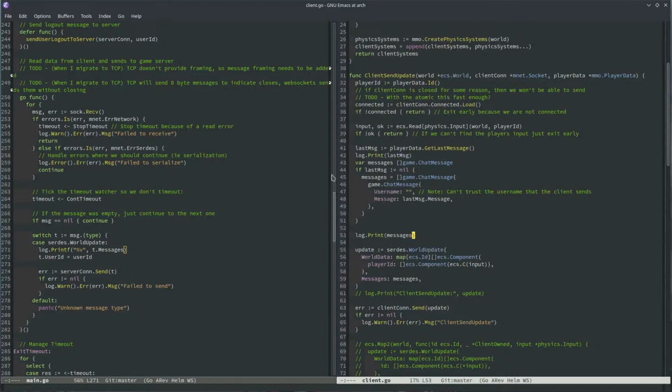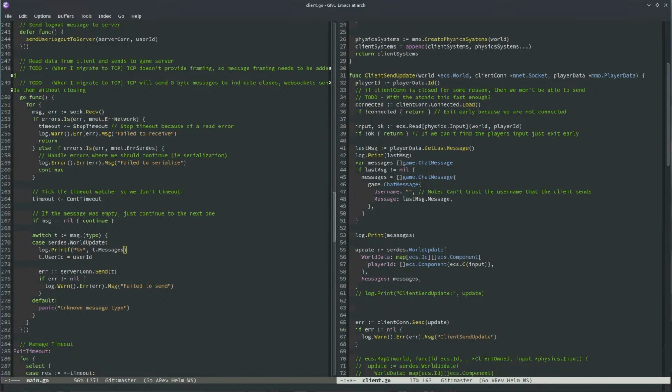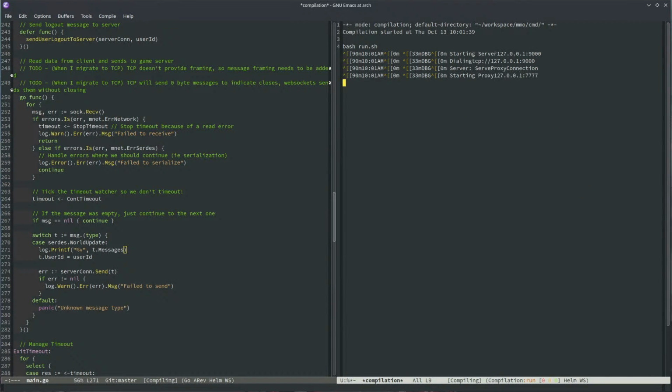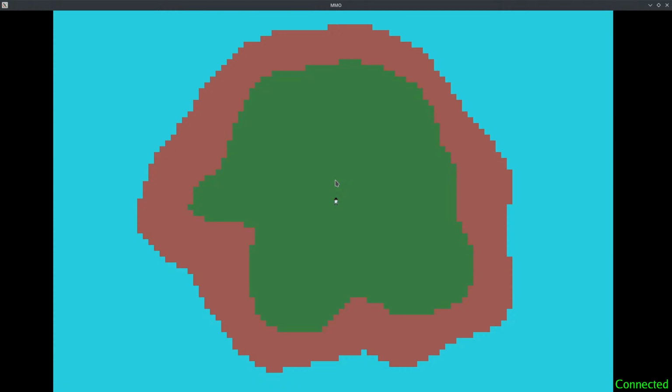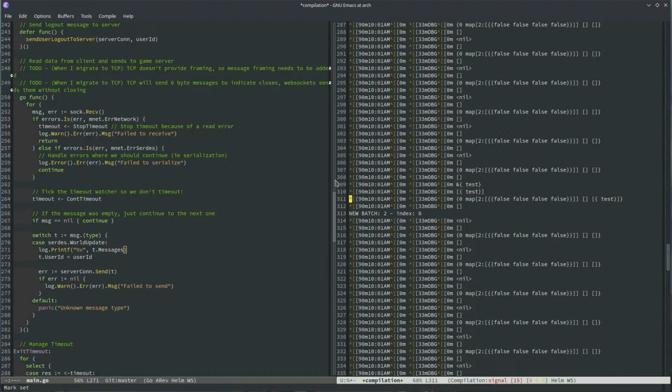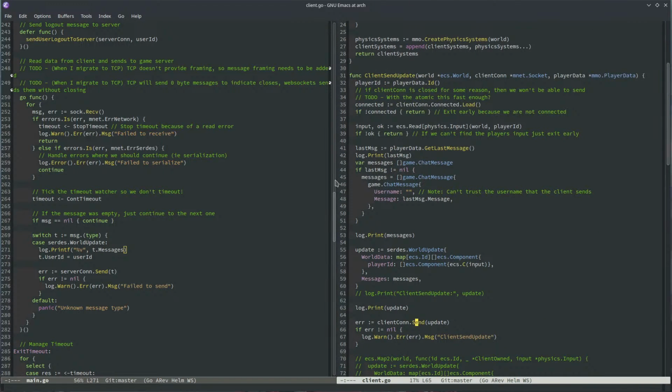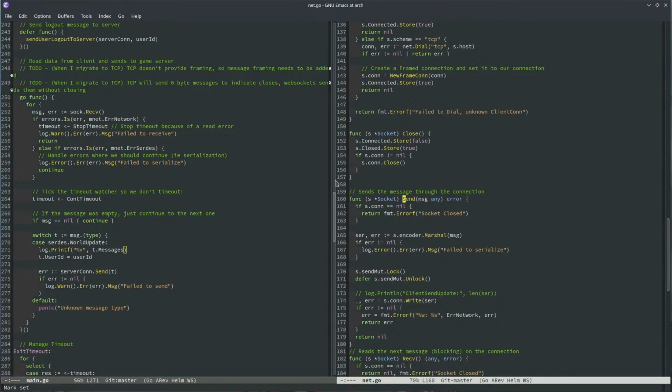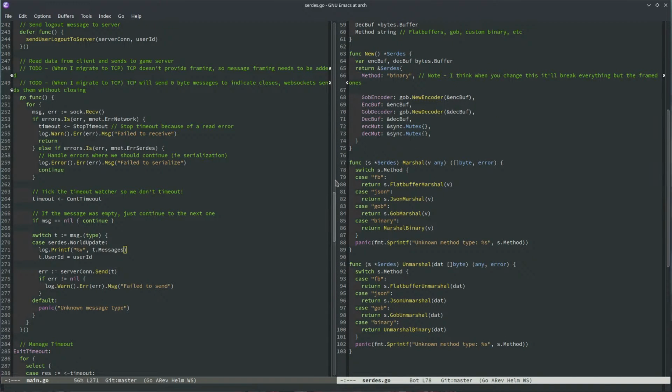Okay, so the messages slice is correct. Log.print update, so we can print that. Yep, okay, so there's one. So it should be getting there. Then we go to send. Encoder.marshall. We're in binary mode.